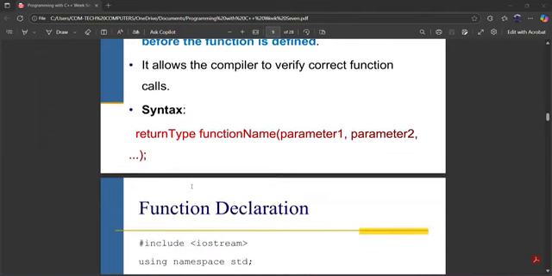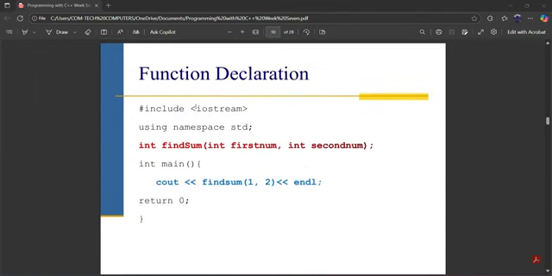So let's go ahead and look at this example over here. A function has been declared. What's the name of the function? findSum. What is the return type? int. What are the parameters? int firstNum, int secondNum. So that is the basic syntax of the function declaration.